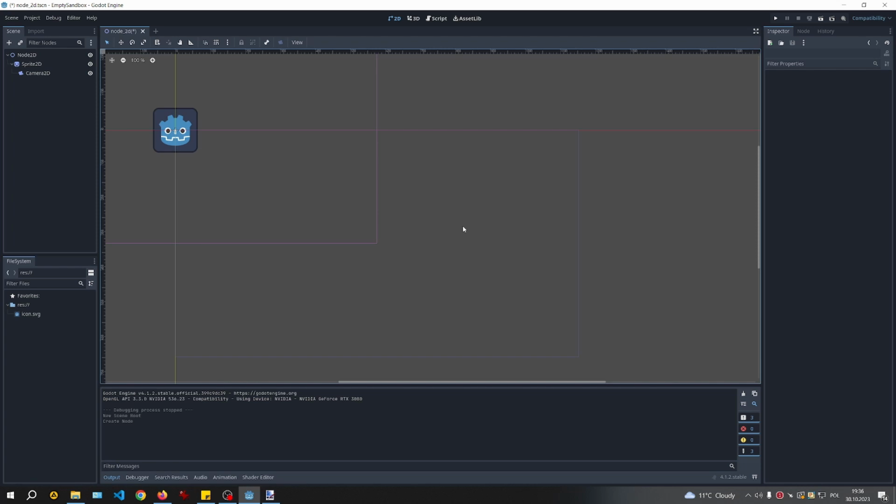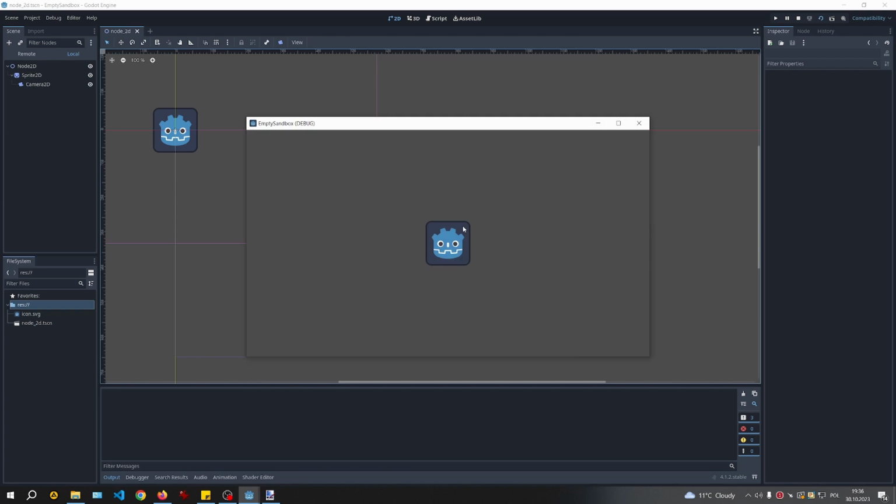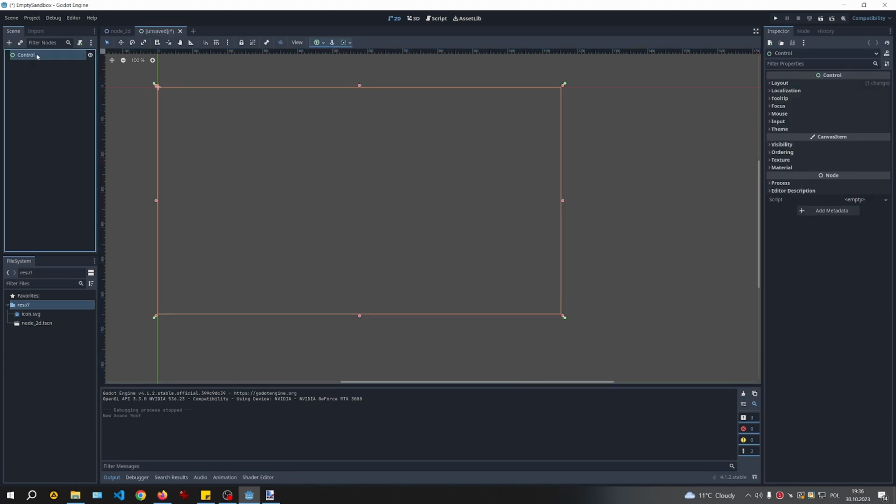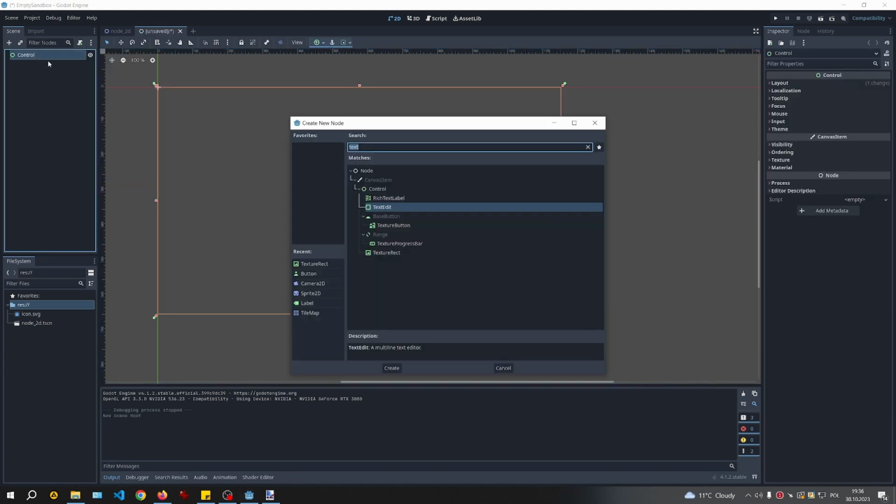Imagine that this simple scene is your game that you want to make a main menu for. Here I have only this sprite and the camera. So let's create a new scene, make it a user interface. Let's add some kind of a background. This will be a texture array.